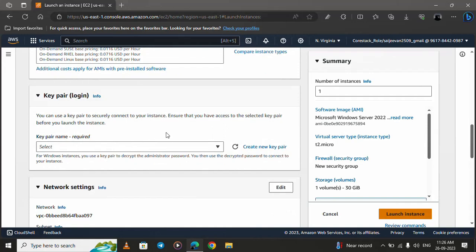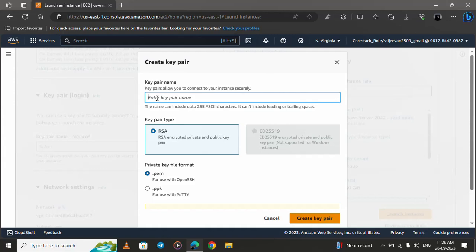In the key pair, this is used to connect securely to our EC2 instance. So for this we need to create a new key pair. This key pair is used to decrypt the EC2 password which we need to connect. So just name the key pair. I'm just giving VM2KP.